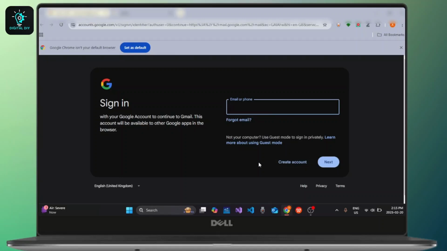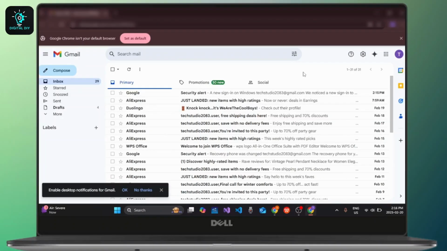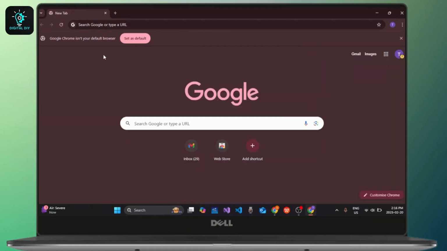So let's enter the email account and then you need to click next and then enter the password of your email ID. And as you can see, we have successfully logged in or signed in into our new Gmail ID or Gmail account. I hope this guide was helpful.